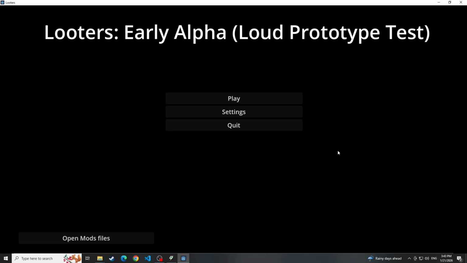Making custom maps. Yes, this new update has the custom map feature where you can basically make a custom map and play it. You can share it with your friends, I think, so let's get started.